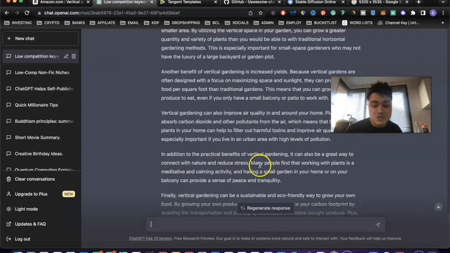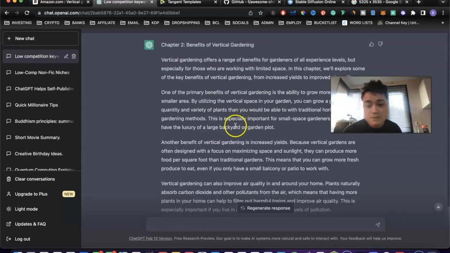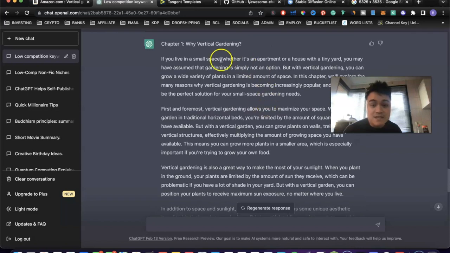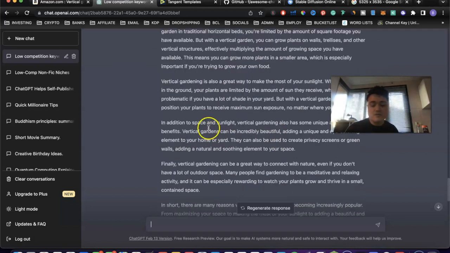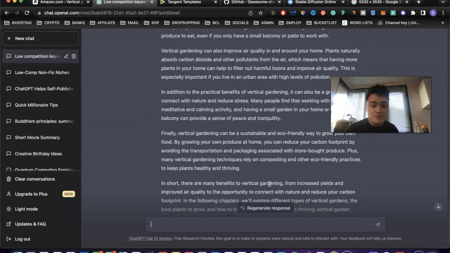And so again, ChatGPT gives us a whole chapter on the benefits of vertical gardening. Just by skim reading, I can see that it's already repeated some of the points that we've seen in Why Vertical Gardening. And of course, you're going to have to remove some of these points. But generally speaking, we can really fill out a book.